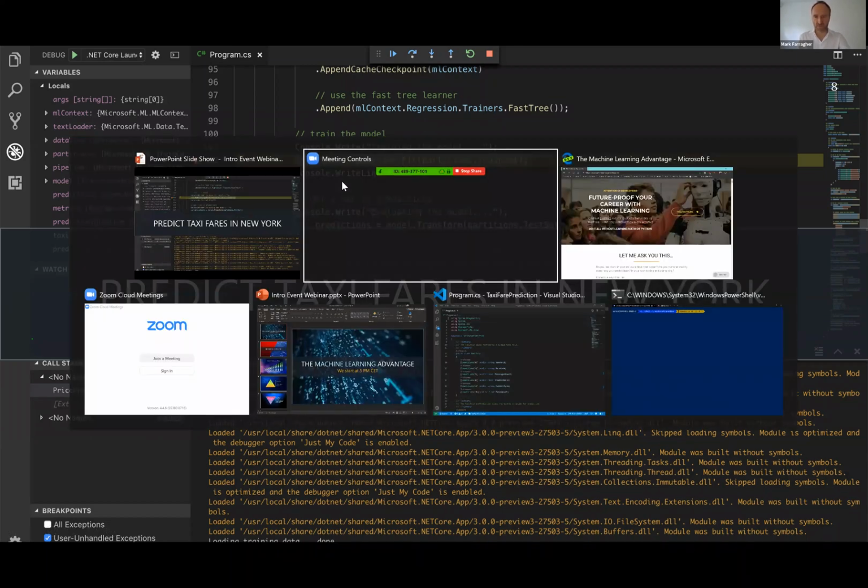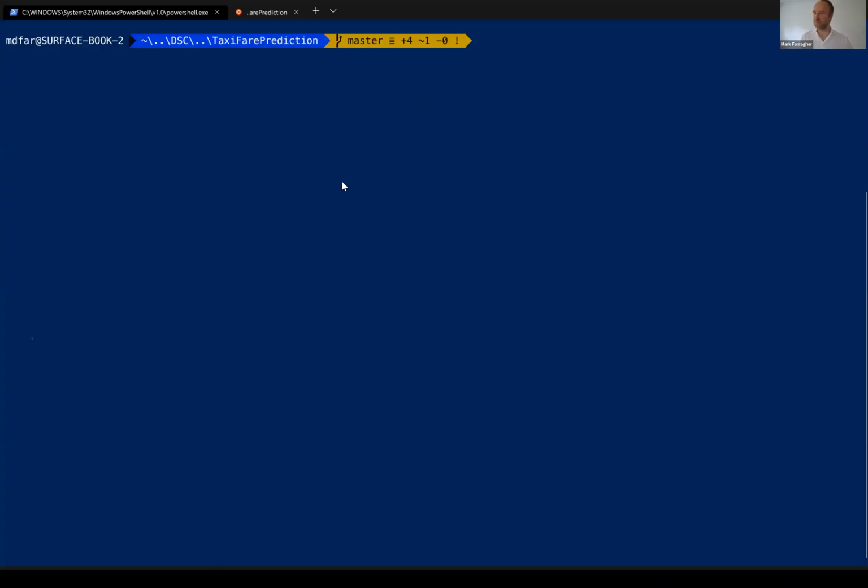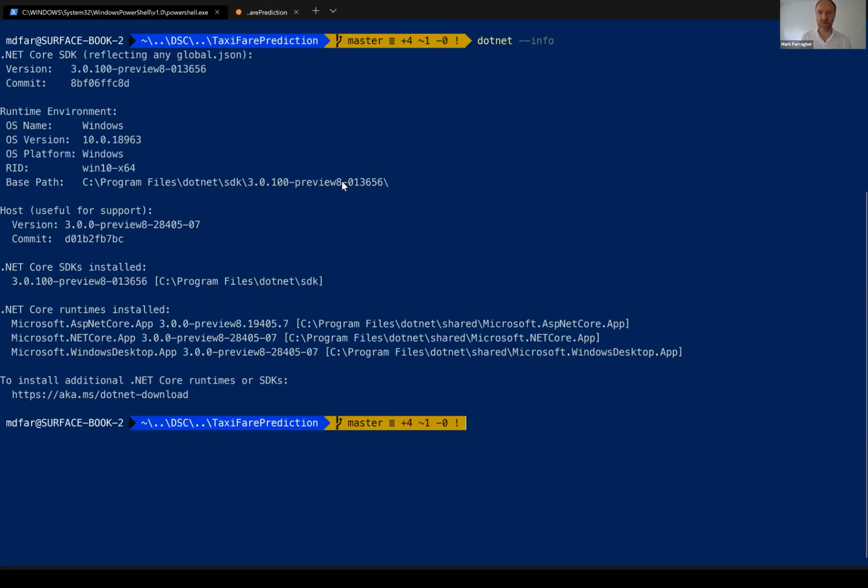Okay, let me show you this beautiful console. This is the Windows Terminal, the beta version, the new Windows Terminal. It's pretty nice, actually. This is PowerShell, a bit pimped up, but it's basically PowerShell. I'll show you the .NET environment. So here's my .NET environment.